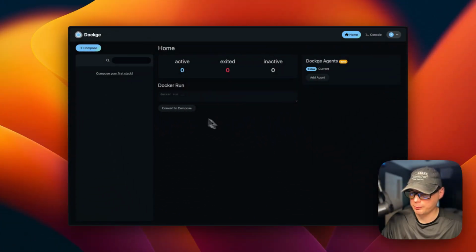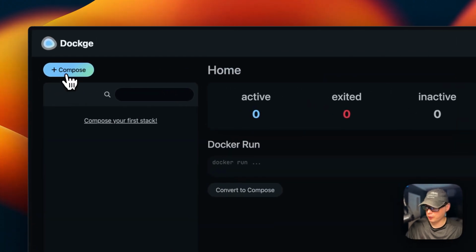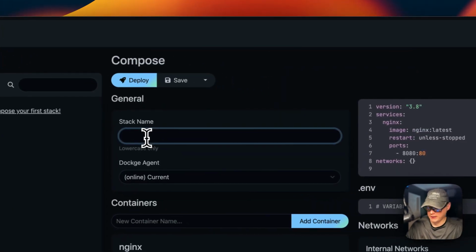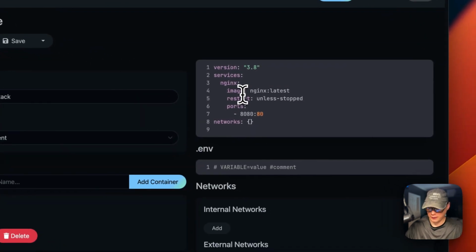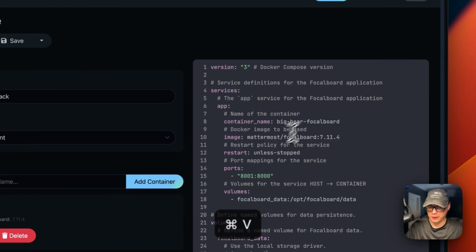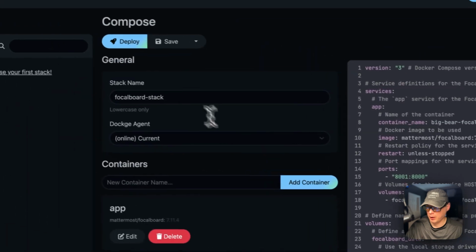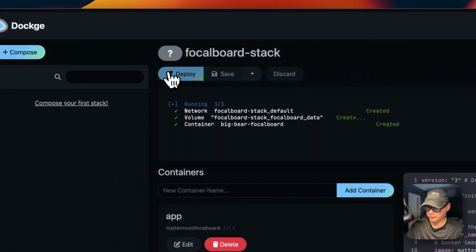So now I'm going to start on my Dockge. I'm going to go up to Compose right here. I'm going to put a stack name of Focalboard stack. And then I'm going to come over to my editor right here. I'm going to paste in my Docker Compose I explained over in Big Bear Video Assets. And then once we do that, I'm going to say deploy.